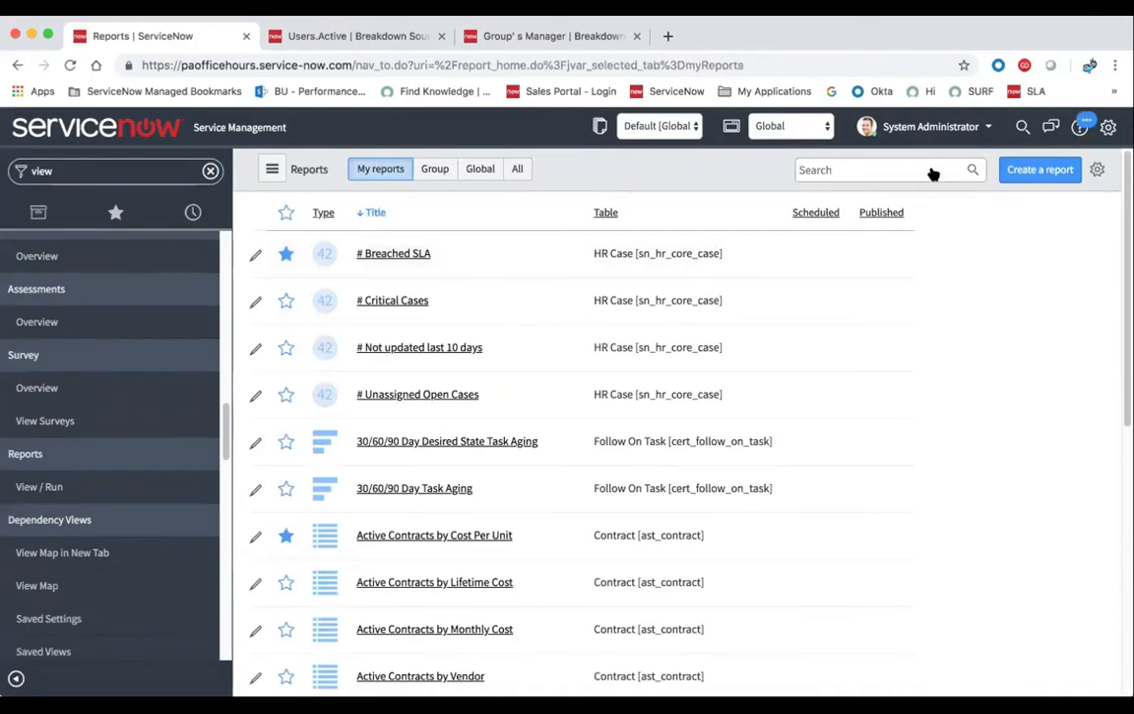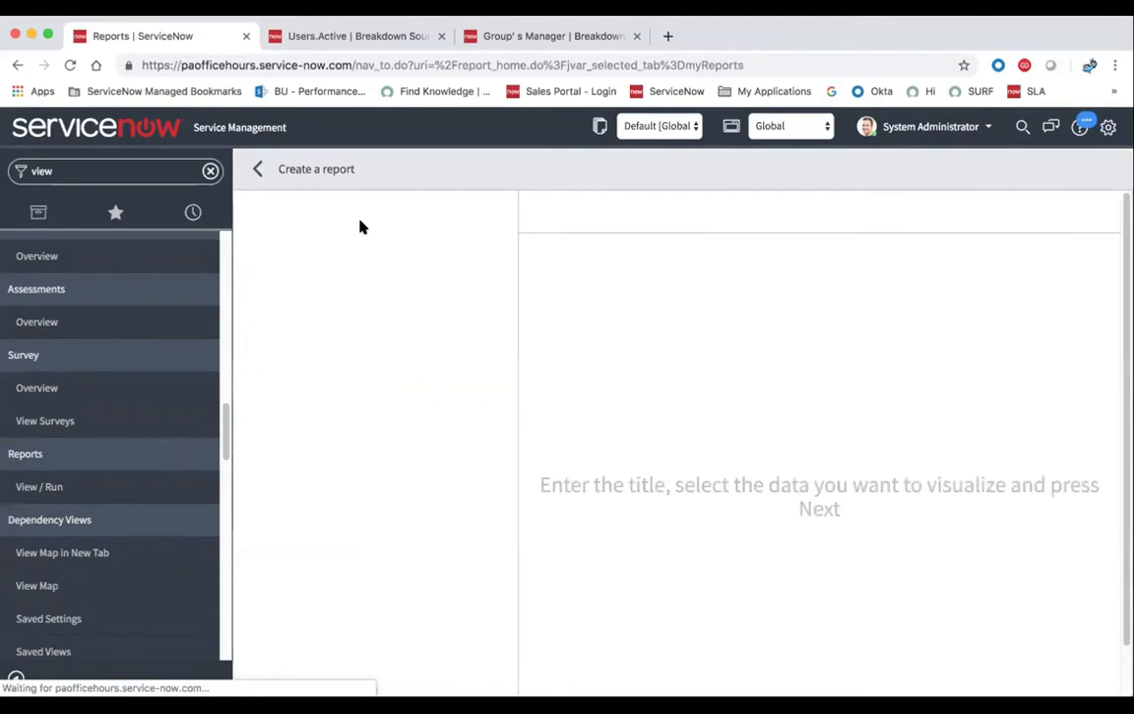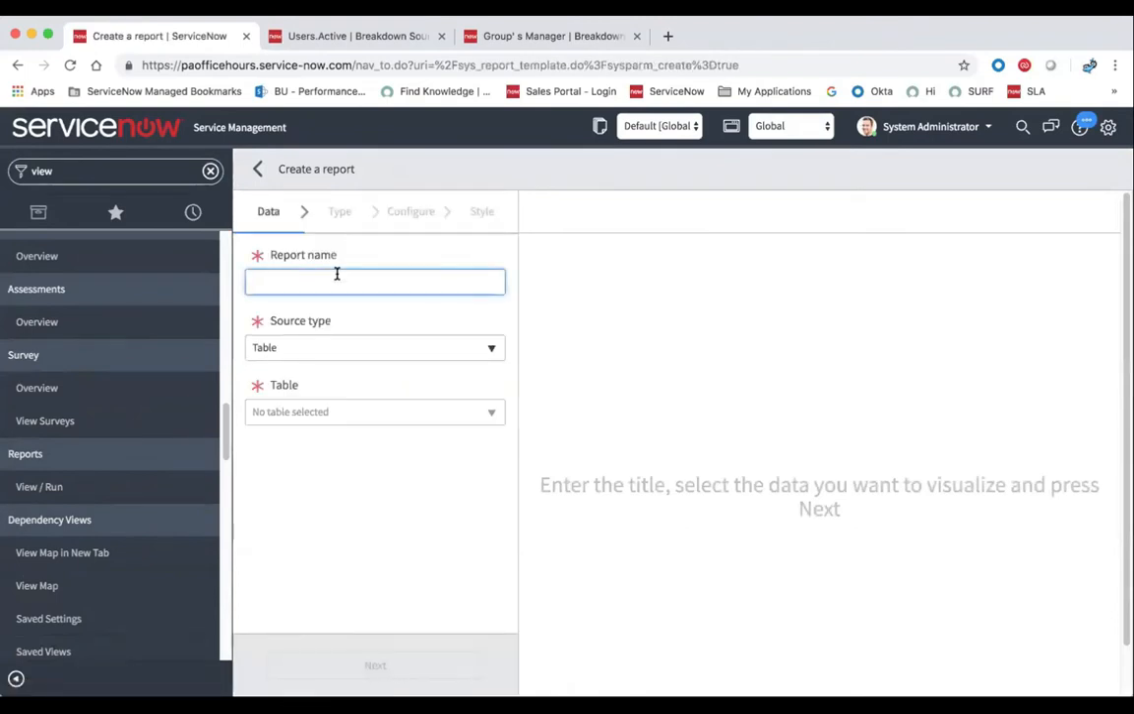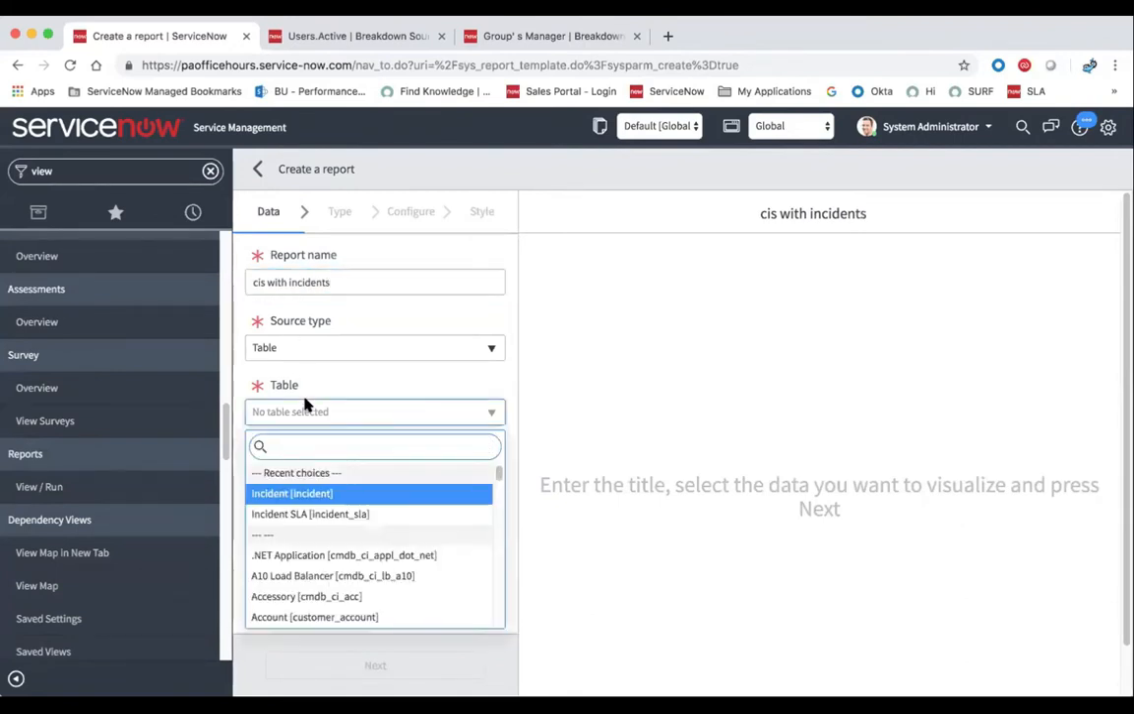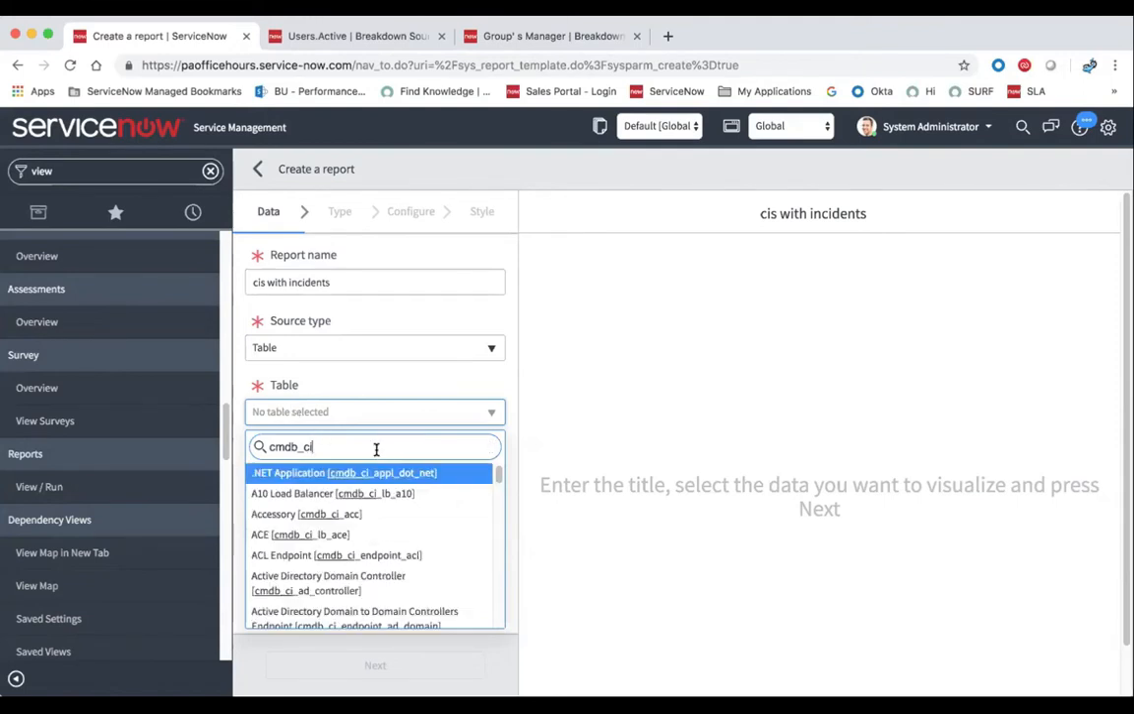Give me 1 second. I'll create CIs with incidents. Sorry, my instance is a bit slow.